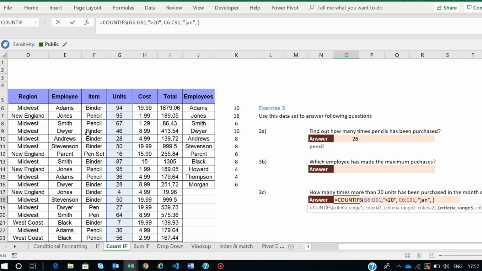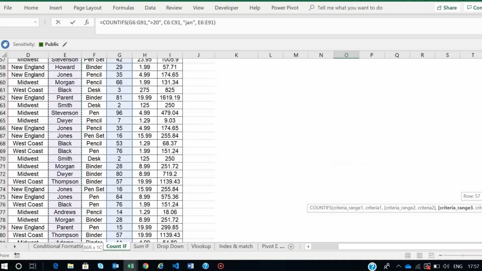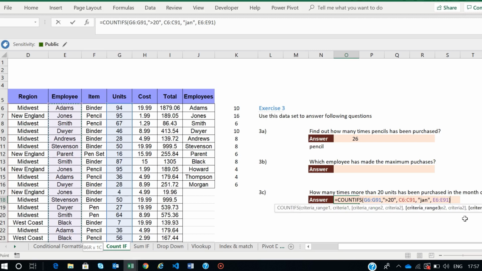I will simply select the range of employees here, right? Again, go back, apply Adams, close it and press enter. So there is only one in which Adams has purchased more than 20 units in the month of January. So this way you can apply, combine and represent your data. I would say analyze your data, right?